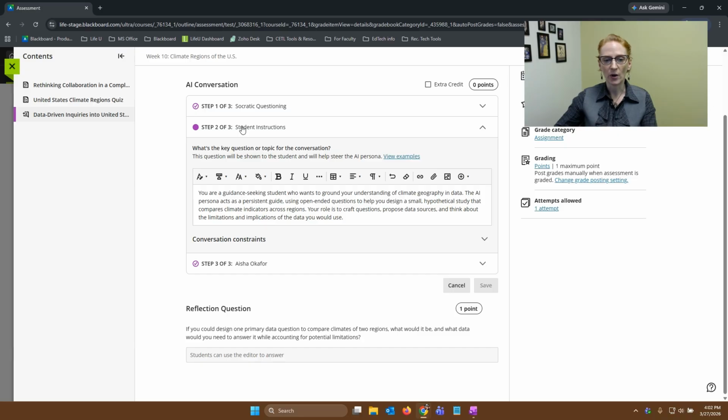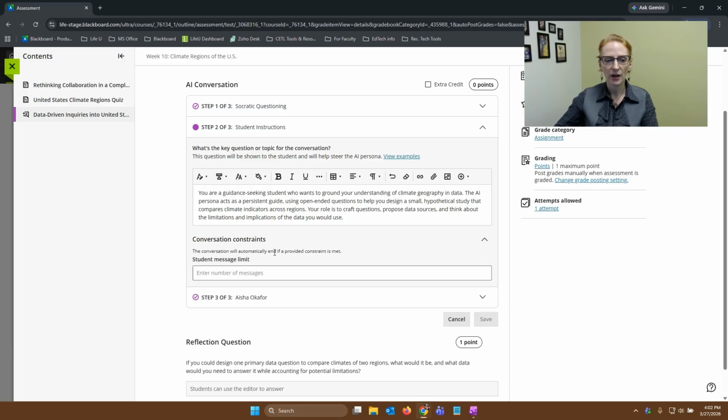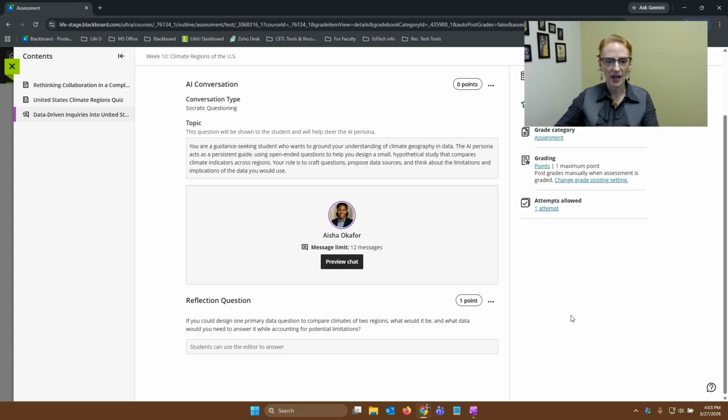It's in step 2. I've already created my conversation here. I've given the AI the question for the student, but there's this new thing that says conversation constraints right under the key topic. If you click the down caret, you can type in a student message limit, and the conversation will end and the student will be prompted to answer the reflection question at the end of that many messages. I'm going to say I want them to interact 12 times. Hit save. And there you are. You now have a limit for your students on your AI conversations.